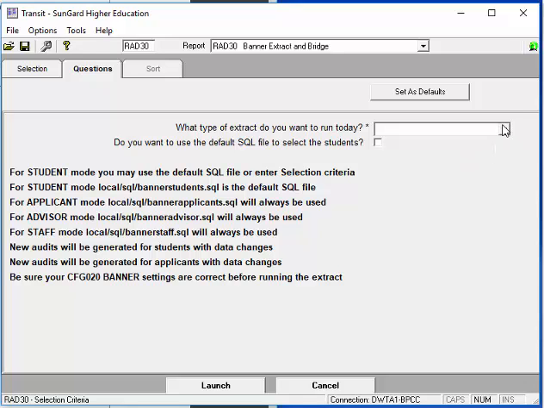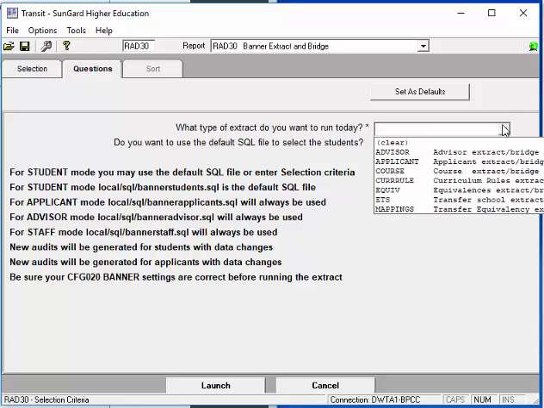The questions that you have to answer is, do you want to run an advisor extract bridge? I know some of the colleges assign students advisors, so if you run the process and you assign student advisors and you need that brought into Banner immediately, you would use the advisor extract. This is if you had a student applicant that you really had to bring in immediately. You couldn't wait for the nightly cron. You would do it here.